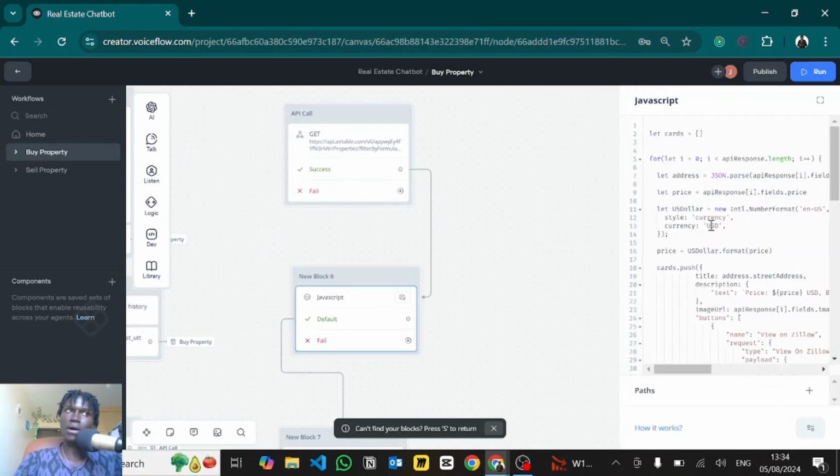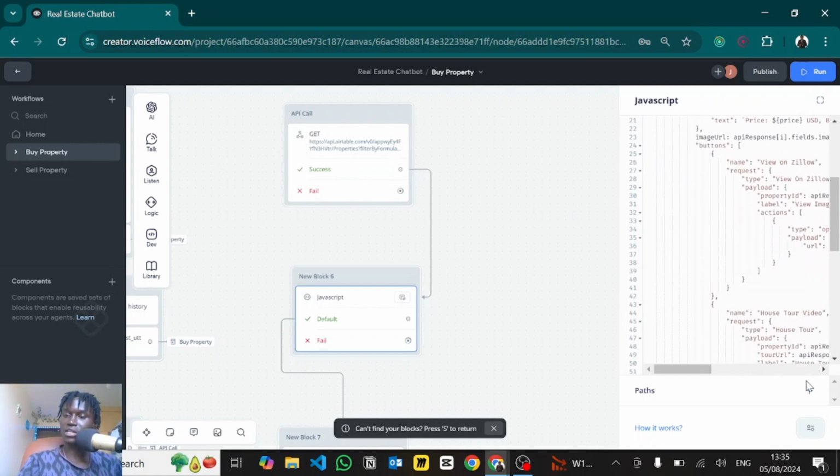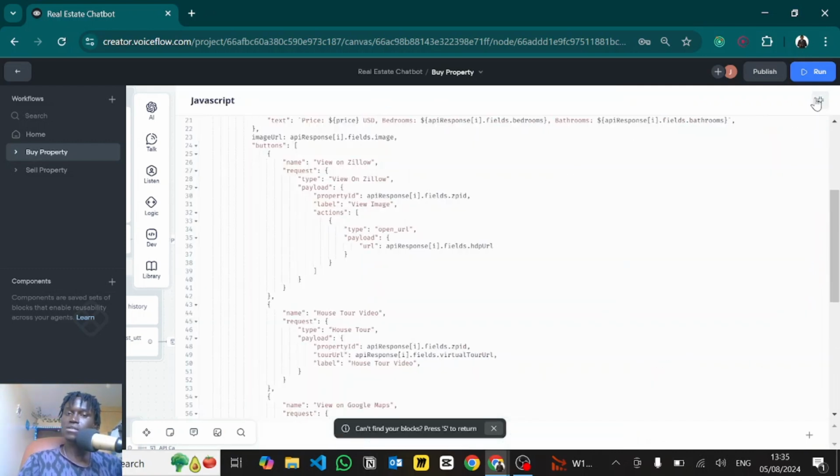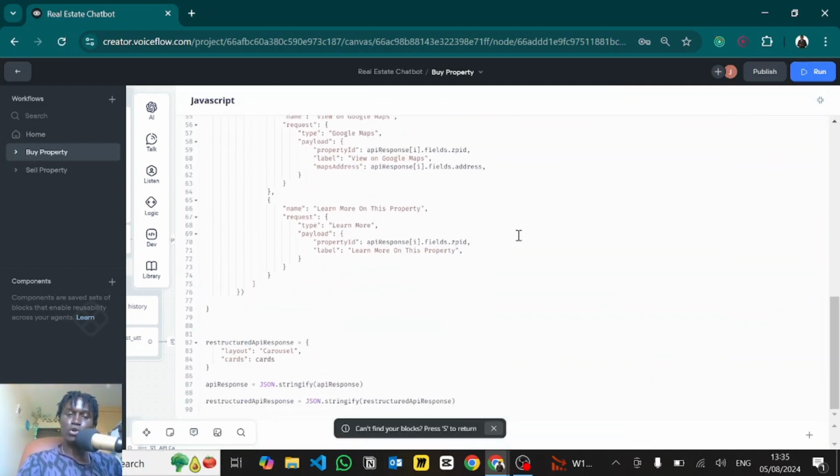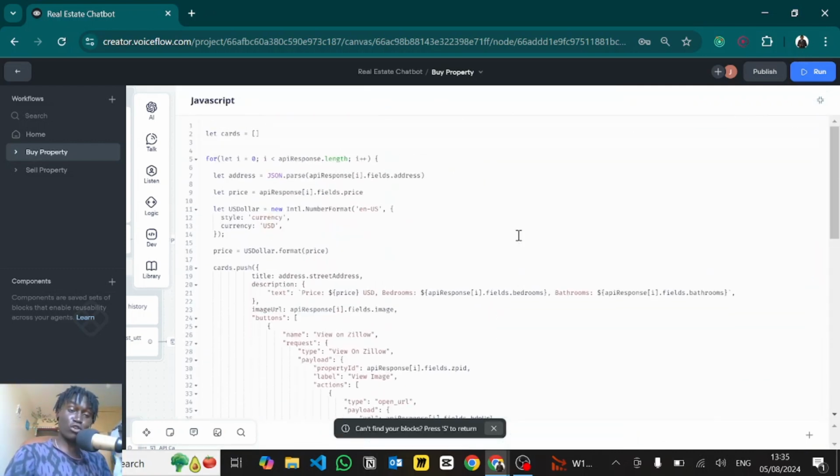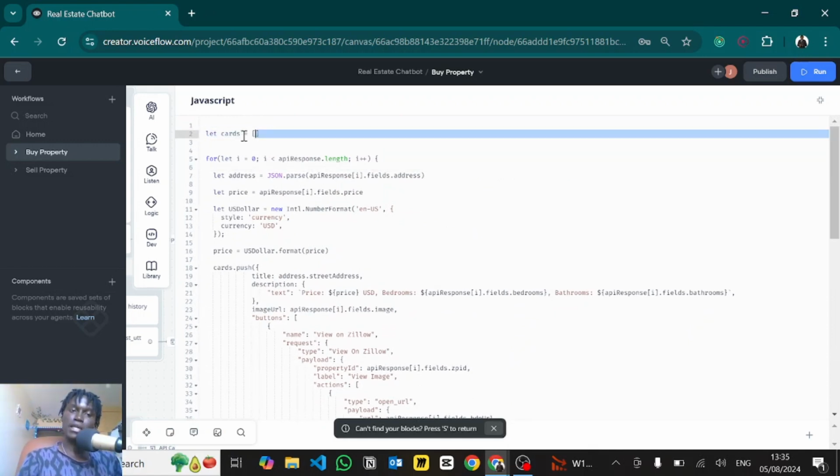Okay, so you remember once it gets back the properties that match the user's requirements, we display a carousel with the images and all those details and even the buttons for viewing the house tour video, Google Maps and all that. So first of all, create a variable. I know it looks complex and all. Let me just maximize this. So I know the low code, no code guys are like, oh, that's a lot of code, my guy. But it's actually easy. But also this will be available in the template, so don't worry. And I'm explaining how it works.